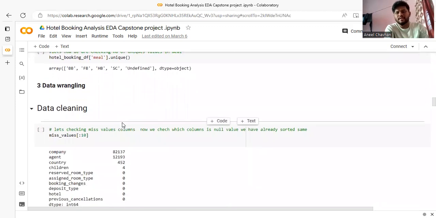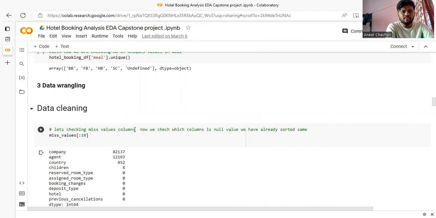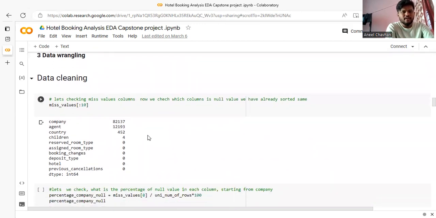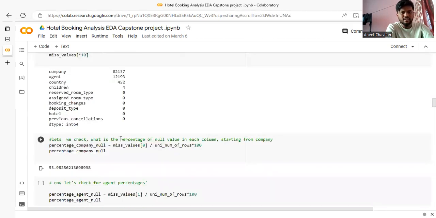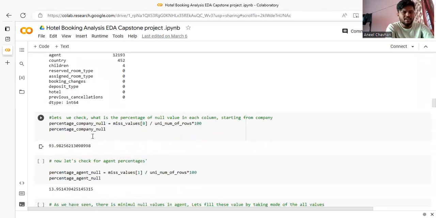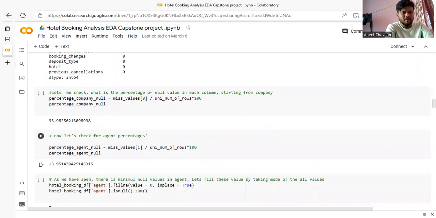Now coming to data wrangling. Let's check the missing values columns. We can check the columns here: company, agent, country, children. Now checking the percentage of null values in each column. Here for the company column you use the formula: missing values divided by the number of rows, into 100. This gives a percentage of 93% for the company.